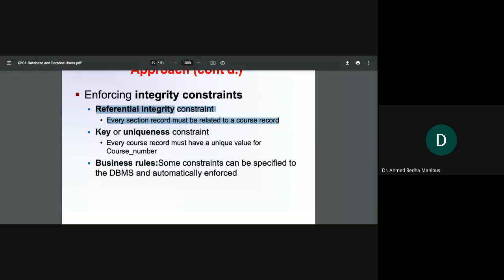Key uniqueness constraint means that when I have a student ID, we should not have the same student ID for two different students. This is known as the key or uniqueness constraint. Each student within my database should have a unique ID. We don't allow two students to have the same ID, for instance.